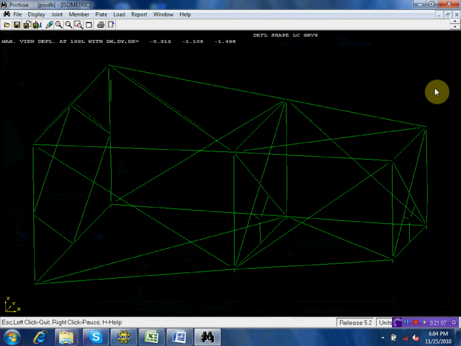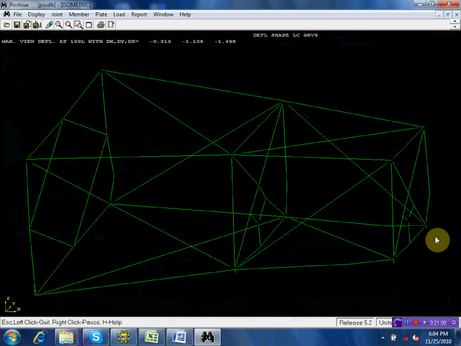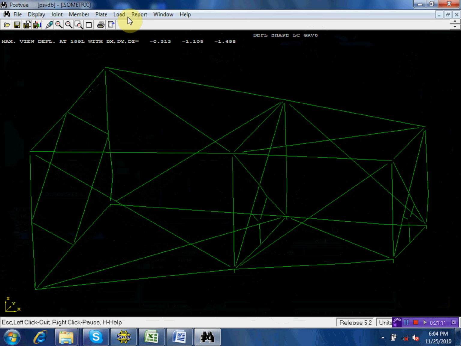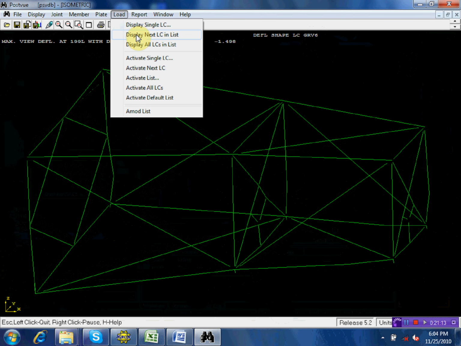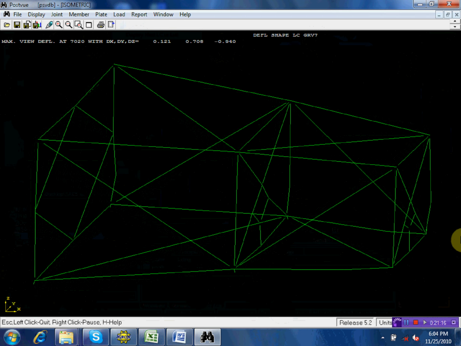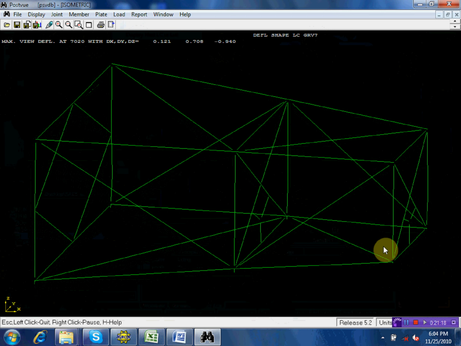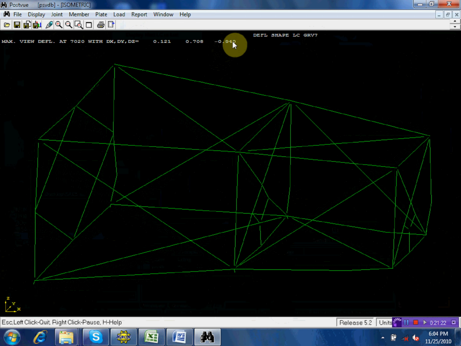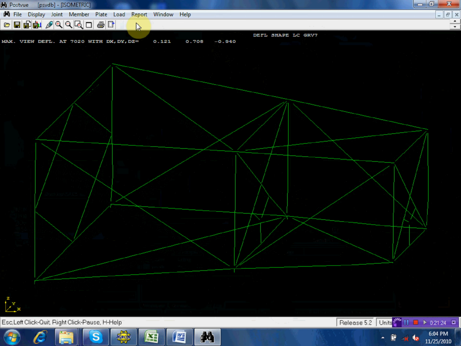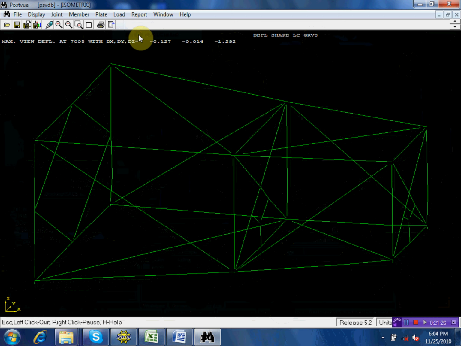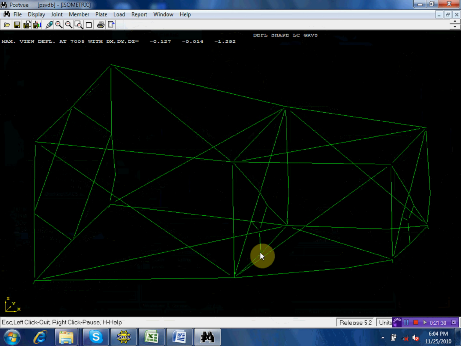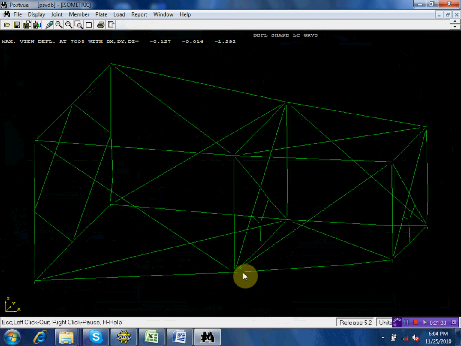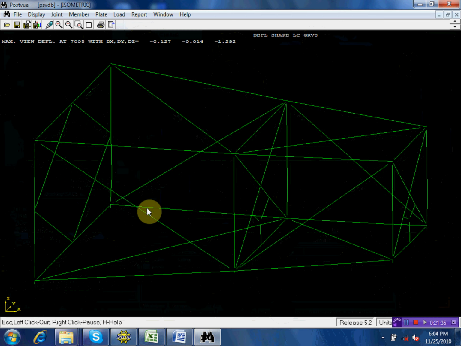Next will be this. We want to deflect here at the same time. So go to load, display load case, see? So it deflects here. Maximum deflection is only 9 mm, so it's okay. Okay, go to load. So it deflects at the same time in this direction, see, in the support. So you notice the supports activated are here, here, here, and here. 4 supports.